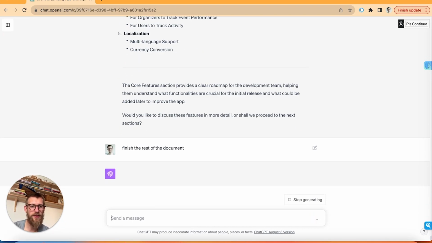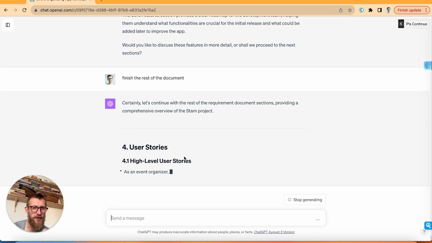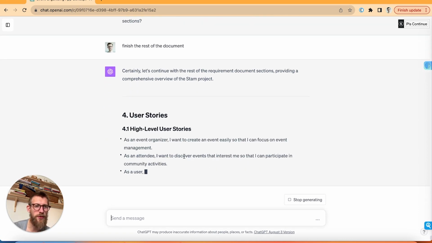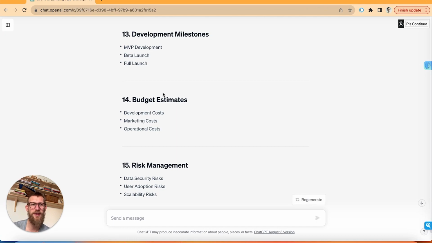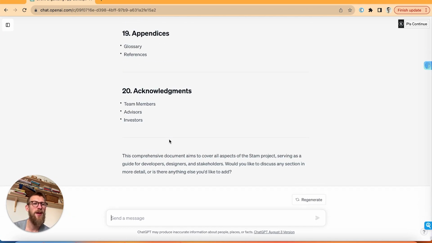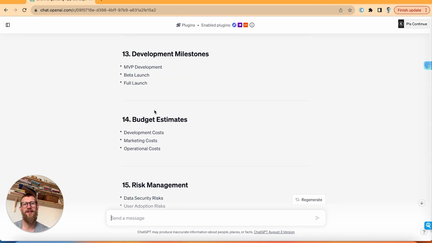Let's see what happens if I just tell it to finish the rest of the document, let's see how far it gets, or if it's going to simplify all the answers very much. Now, we'll see. User stories. It's just bulleting very quickly when I tell it to write the whole thing at once, because it's saving tokens. But if you ask it to do it one by one, it's going to be much more specific, and you'll land in this giant document that is describing the whole scope of the project.